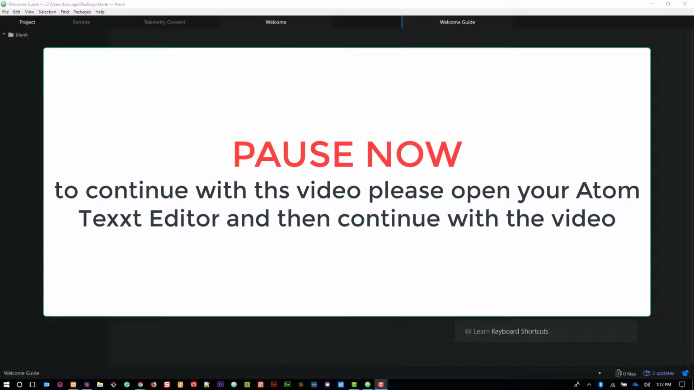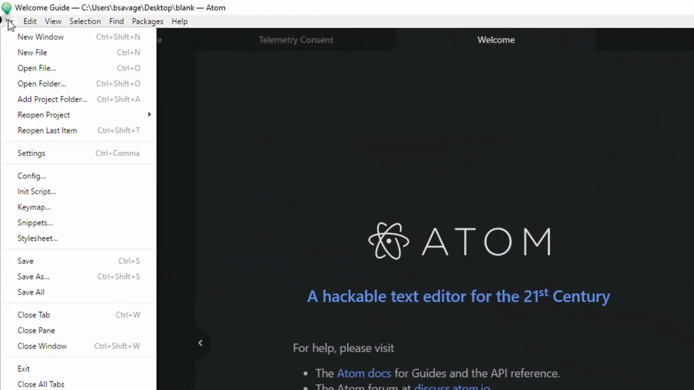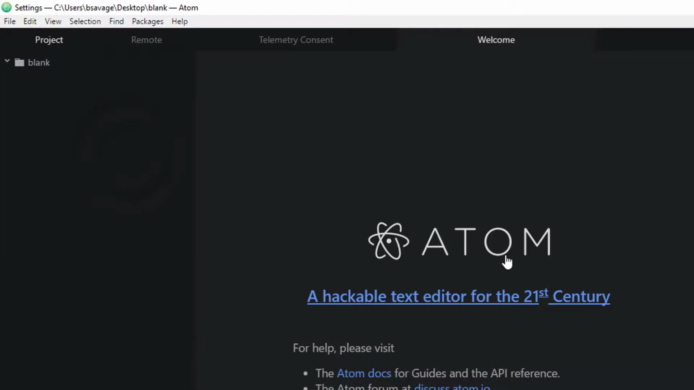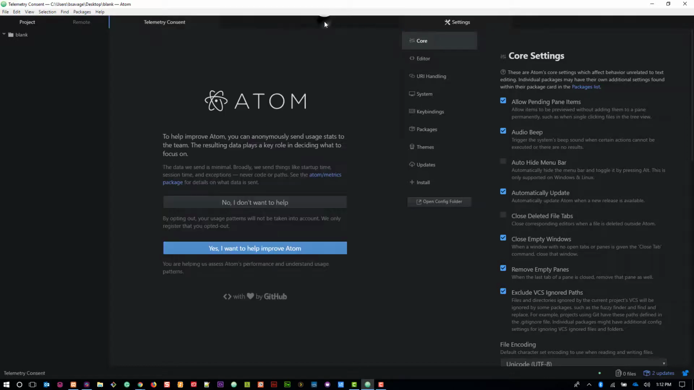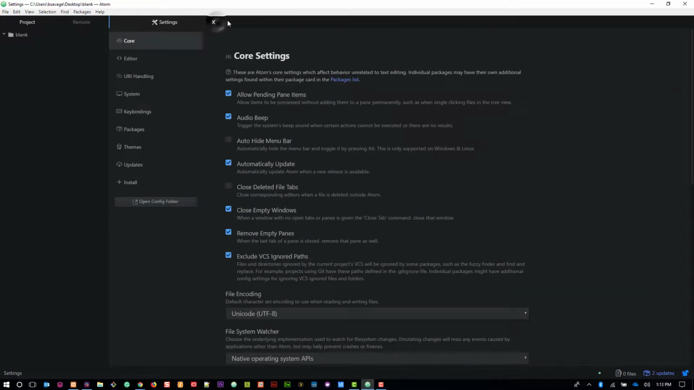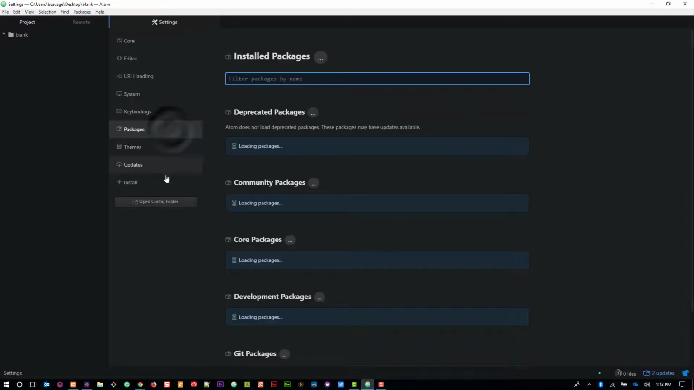All right, so we're going to go ahead and install the Git Plus package in Atom. Exciting stuff. We're going to go to File, Settings, and let's close all the other tabs so they're not a distraction. And inside Settings, we're going to go ahead and just take a peek at Packages.